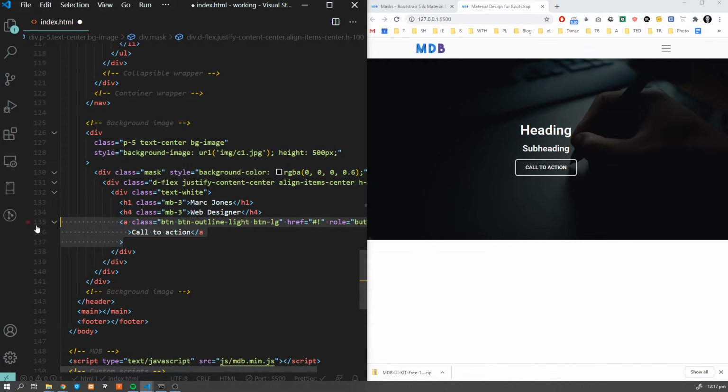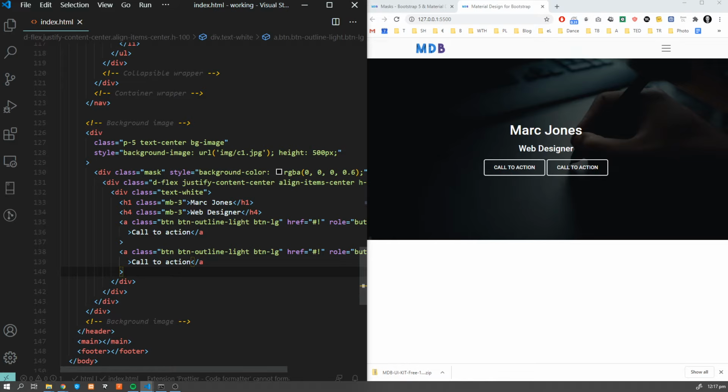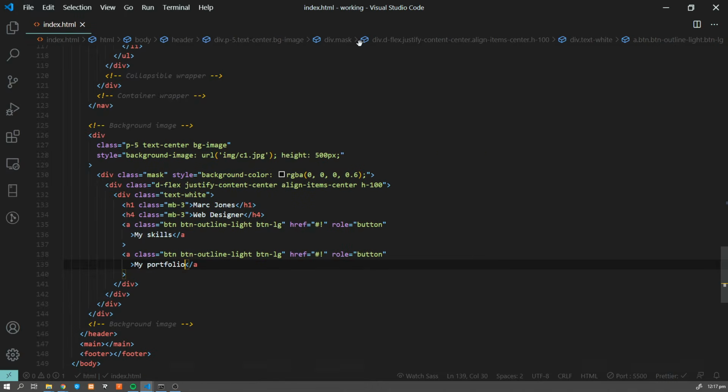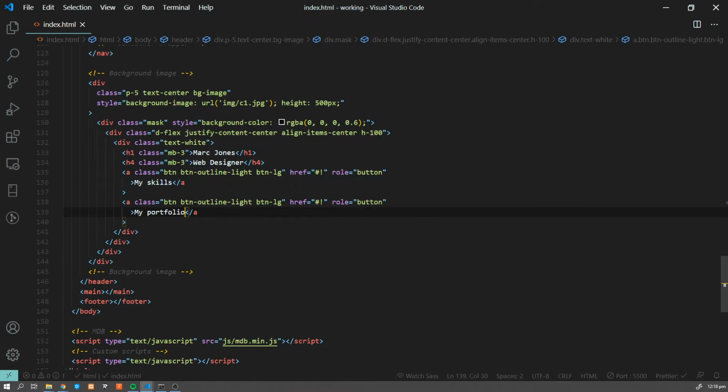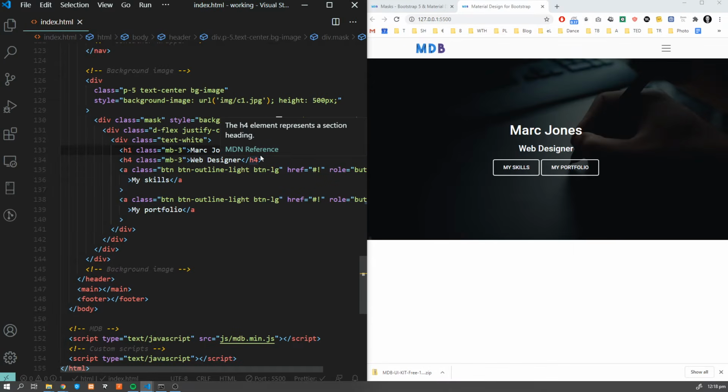Now we want to have 2 buttons, so I'm gonna copy paste this one, and let's change the content to my skills and my portfolio. Now let's stop here for a second and have a look at a few interesting components over here, or actually classes. So the first part is this line, where we are using Flexbox to center our content horizontally and vertically. If you had occasion to try center something vertically, you know how big a pain that can be.